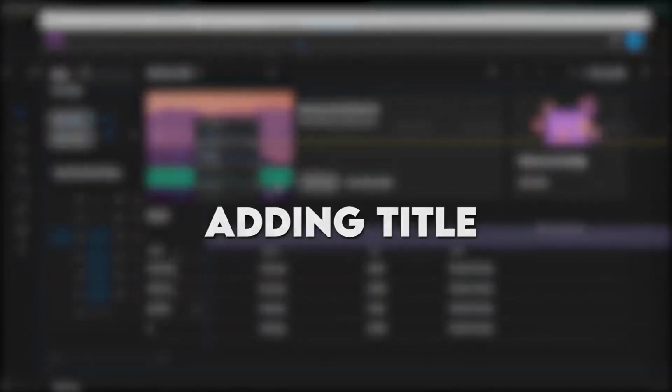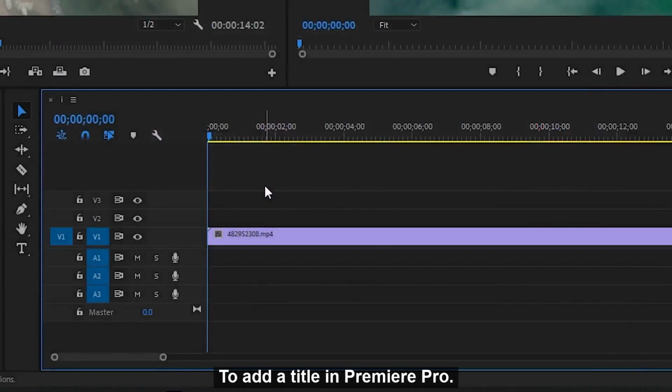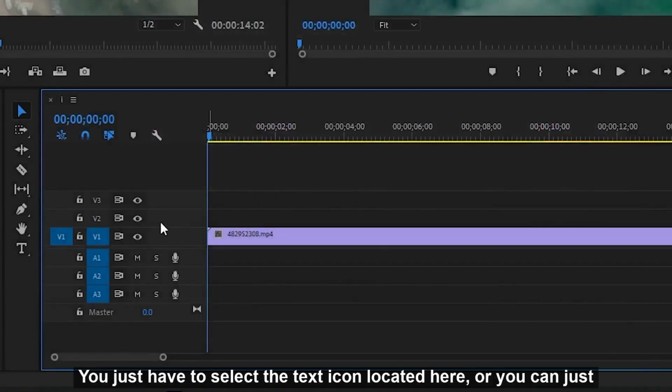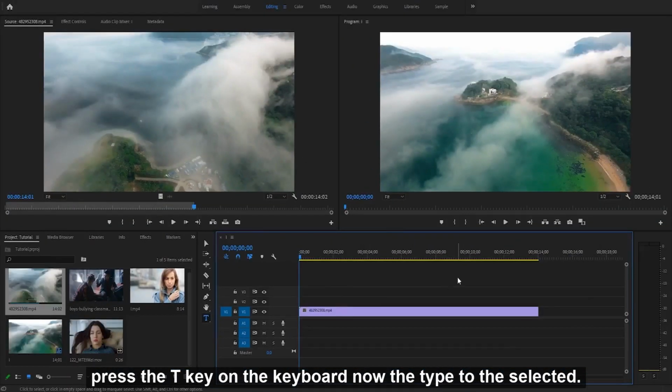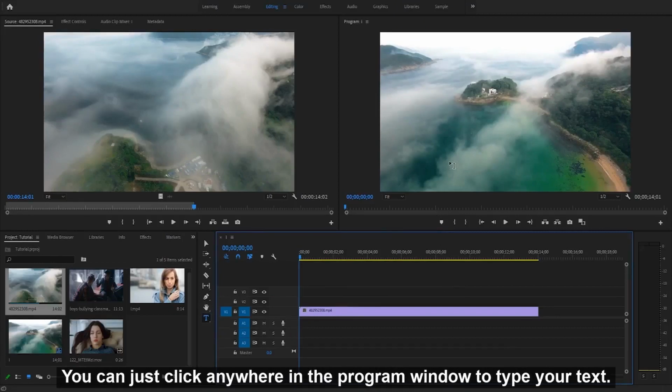Adding title. To add a title in Premiere Pro, you just have to select the text icon located here, or you can just press the T on the keyboard. Now that the type tool is selected, you can just click anywhere in the program window to type your text.